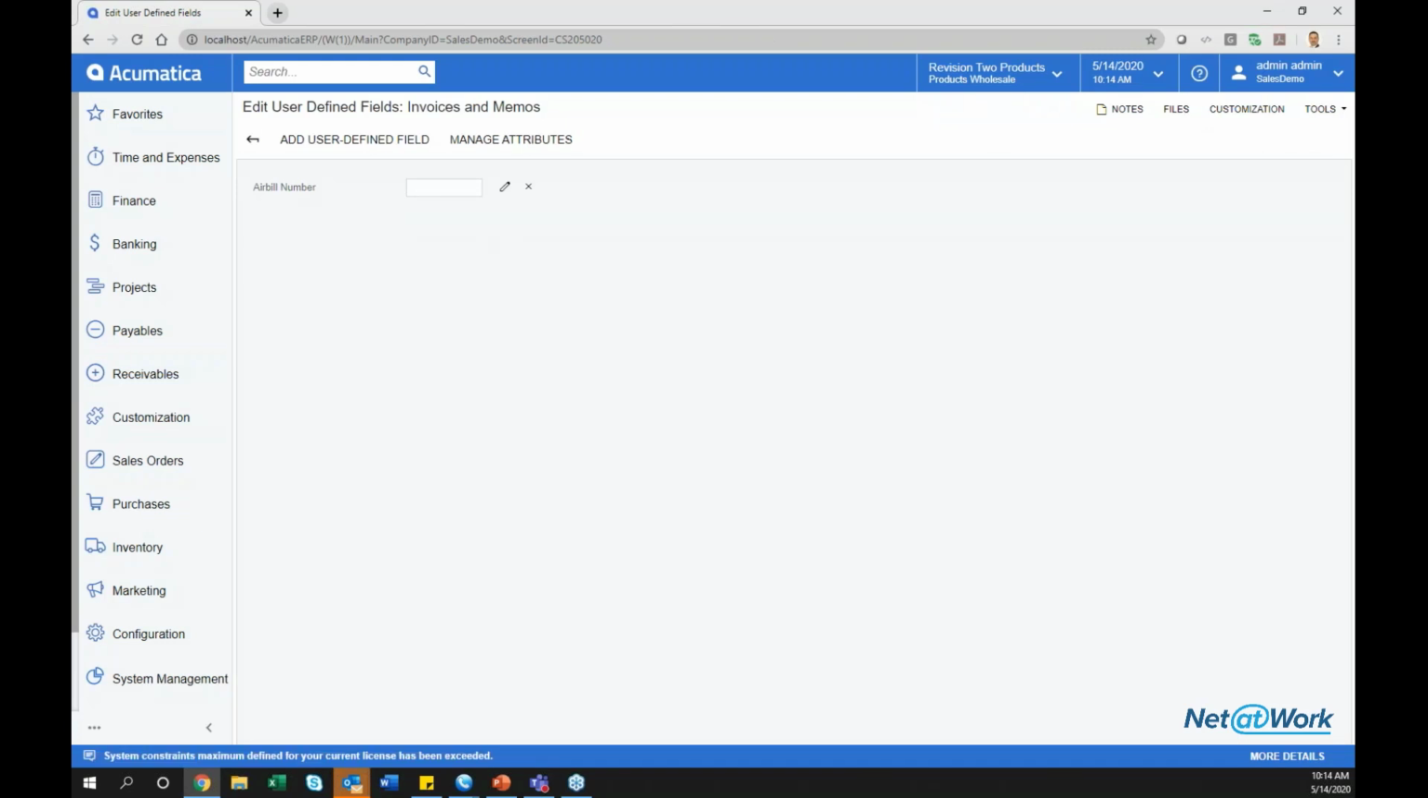This brings us into that little screen I had in my PowerPoint. So we have a couple things here. It says we can add a user-defined field or manage the attributes. Well, I believe these should be in a different order. They should be manage the attributes and then add the user-defined field, because you have to have the attribute defined first. That's the most important thing.